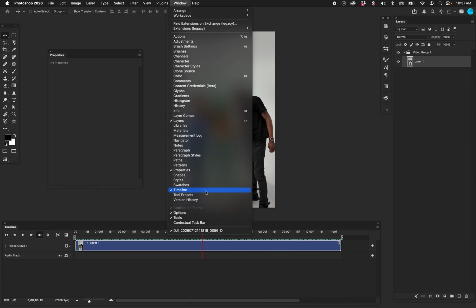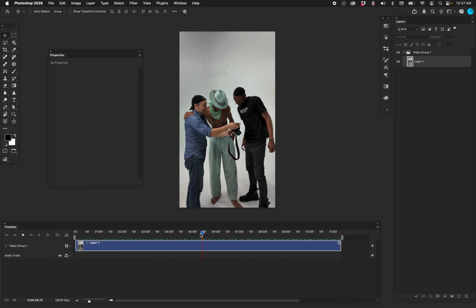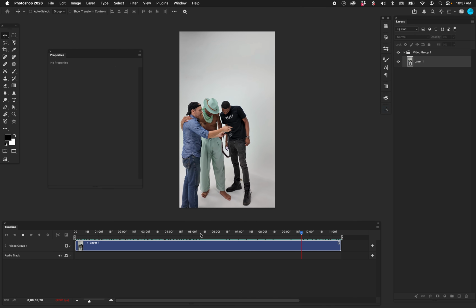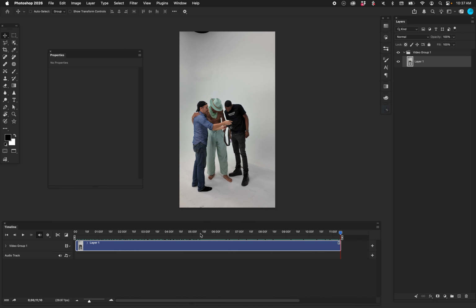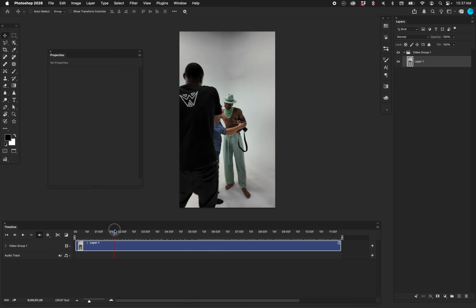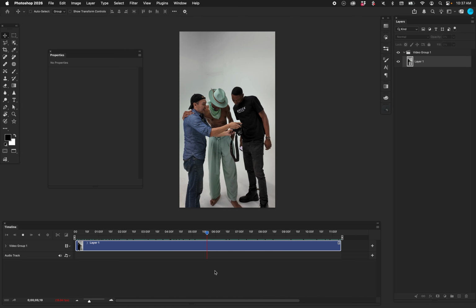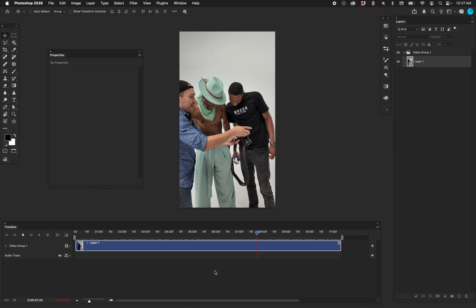Window menu, timeline, if you don't see it. And if you hit spacebar, you'll see it play back. Okay, and of course the audio is running as well. We're going to just mute that real quick. And as you can see, it's a little bit jagged looking because Photoshop will play back the animation basically as an animation. It's not a native video editor, but you can see what's happening, right?